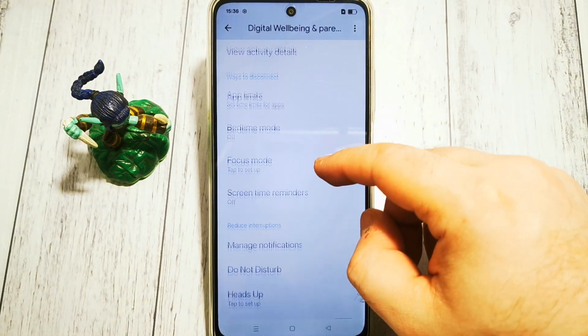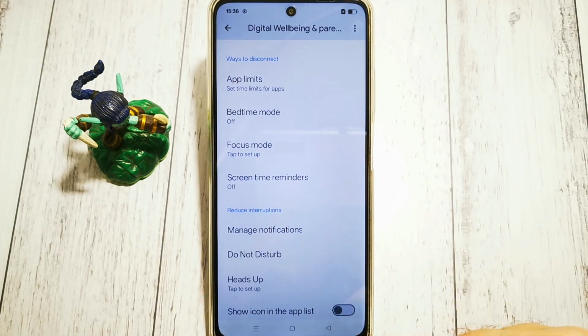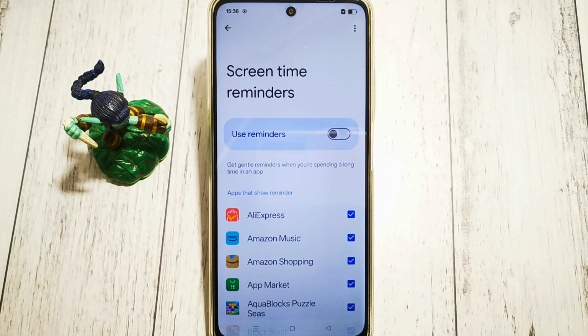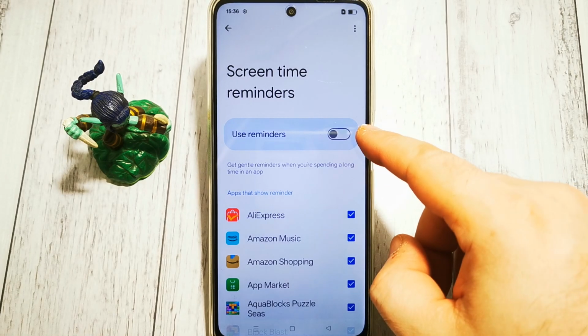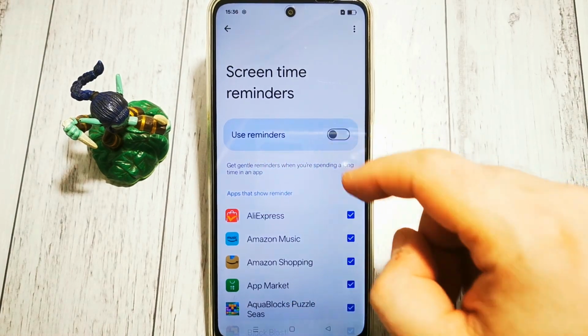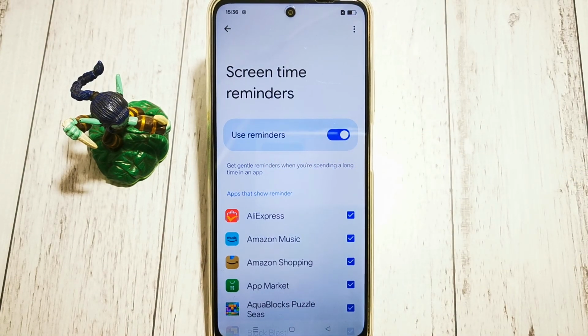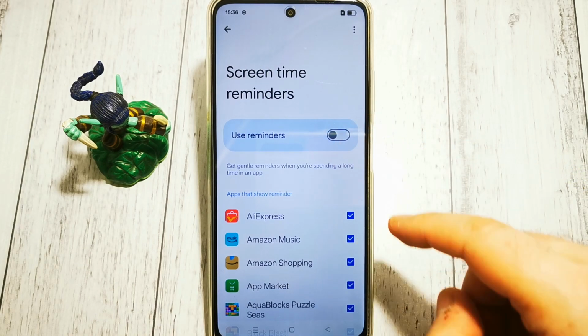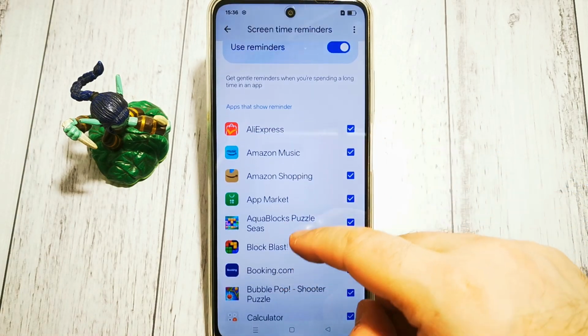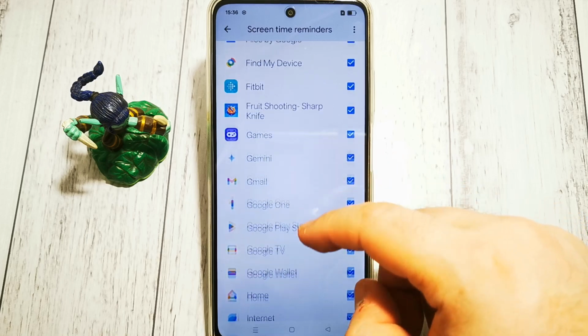Next we need to scroll down and here we have screen time reminders. So we can open this option here and we have the switch at the top. So right now our screen time reminders are on and now they are off. And here we have apps that can use this function.